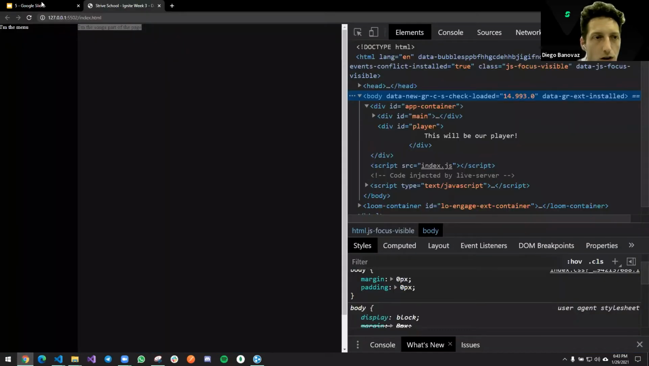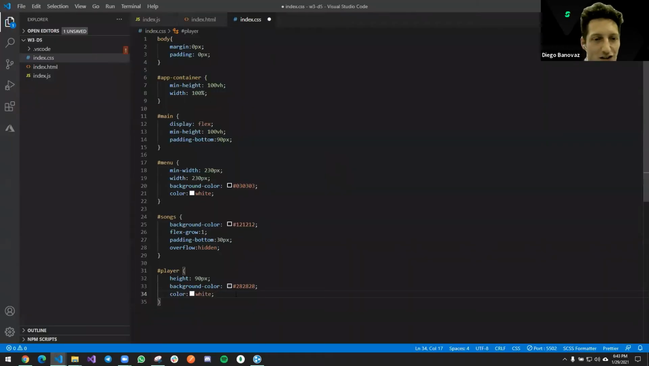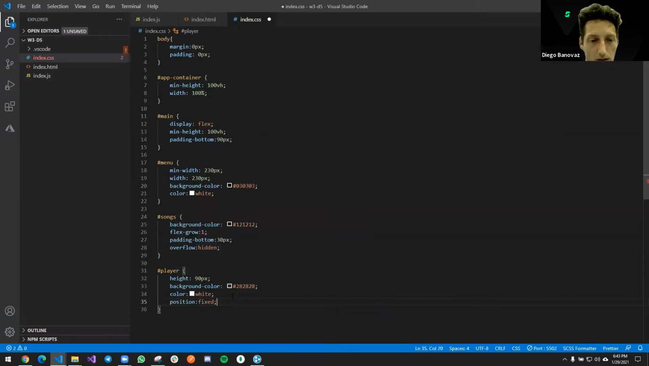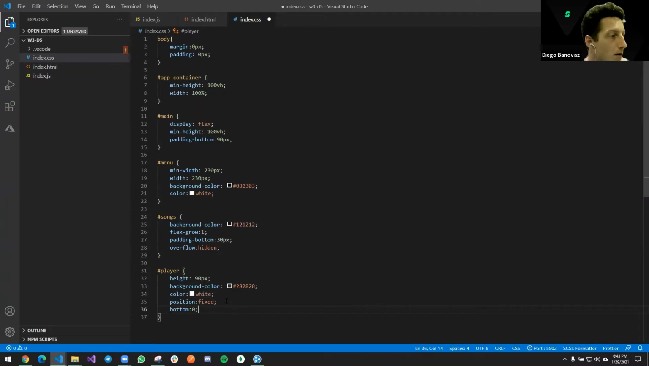You see the screenshot here. As you can see, we have Muse, Eminem, Metallica, and so on and so forth, and the songs continue. So I want the bottom bar to be fixed into the page, and the content here to be able to scroll under it. And to do that, of course, as I just mentioned, this player should have position fixed. This will bind it to that specific place in the page, and that place will be bottom 0. That means that it will be on the bottom of the page.